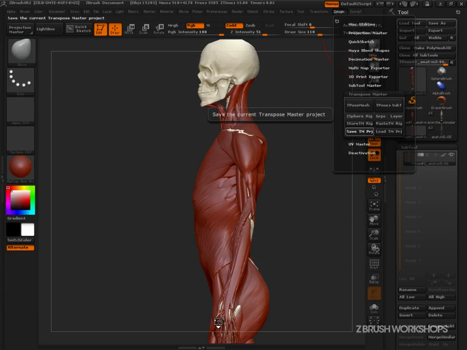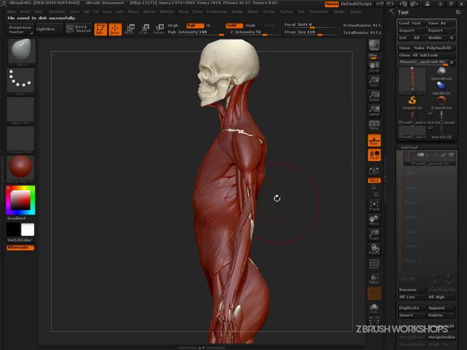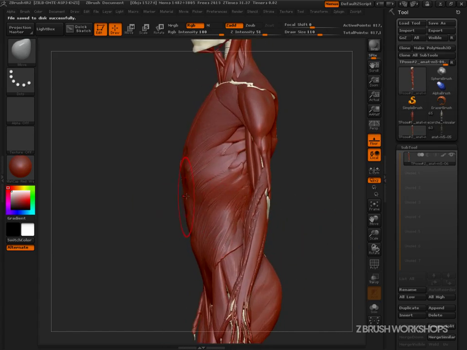Saving a ZTool can start to confuse it, and the system starts to lose track of what subtool goes where and all of that stuff. And it's kind of painful to refine that. Okay, project is saved, so we're gold. So now I'm just going to give him a bit more of a belly.